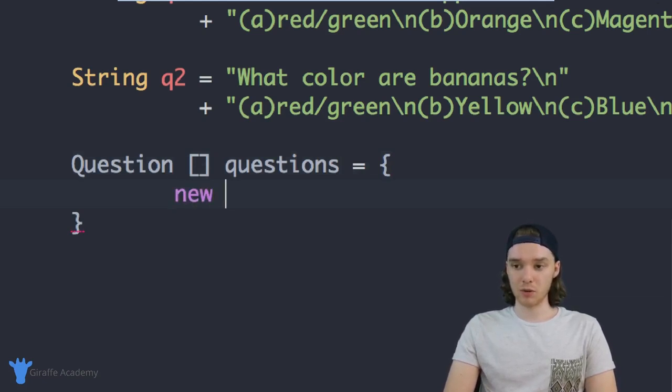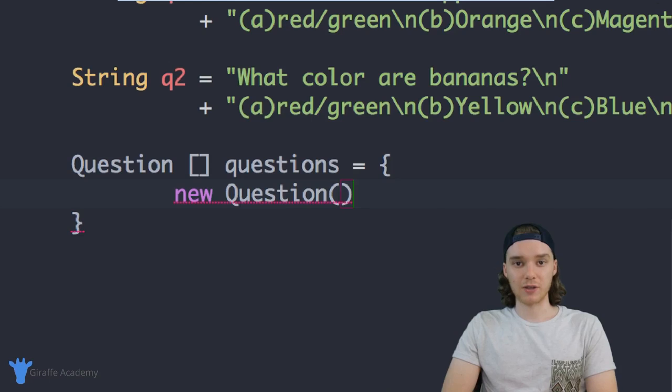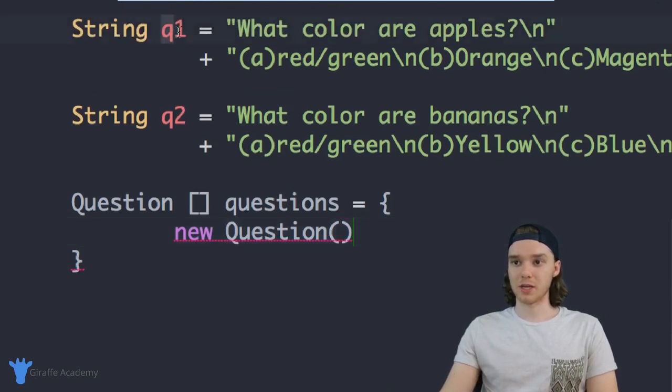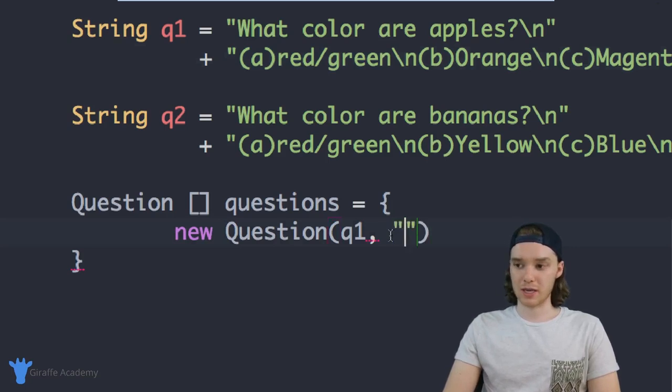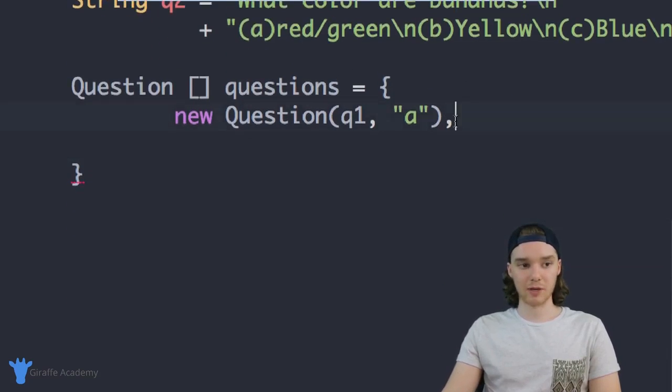So I'm going to say new Question, and inside of parentheses, I want to pass this question all the values that I want it to have. So I can just say the prompt is going to just be Q1 from up here. So I can just say Q1. And the answer to Q1 is A, right? So the answer to what color are apples is red, green. So we're just going to say A. And that's our first question. And again, we're creating an array of questions. So now I'm going to use this comma. We'll come down here and create our next question.